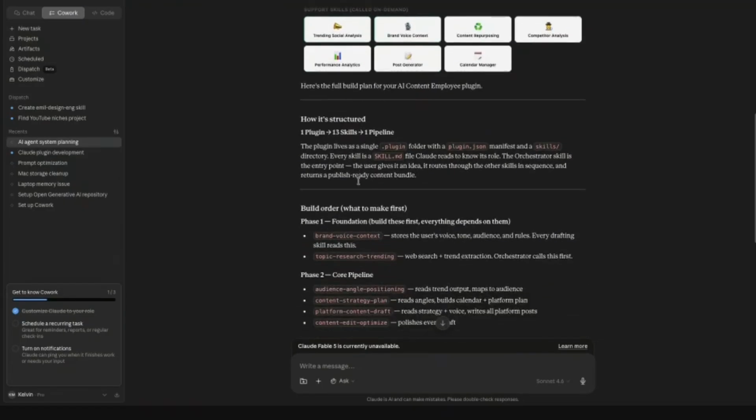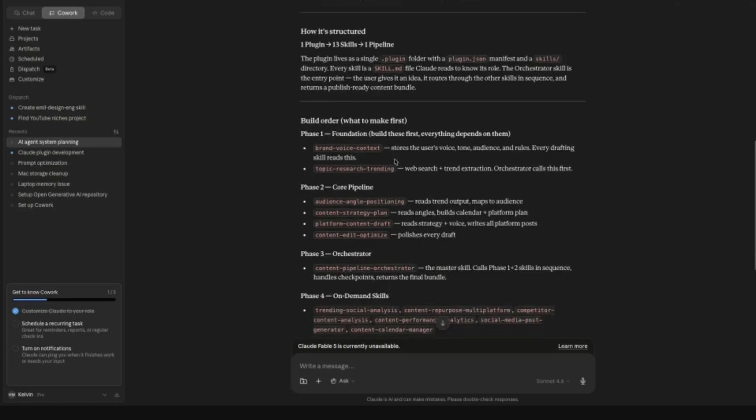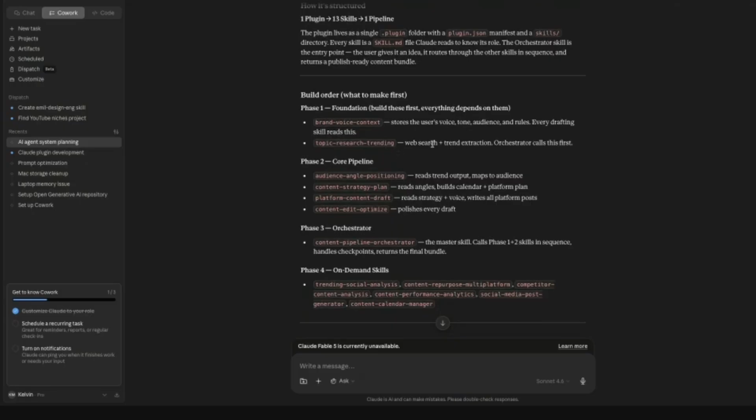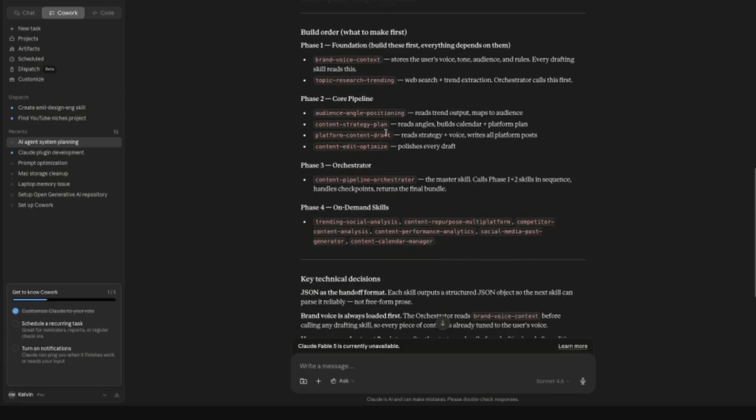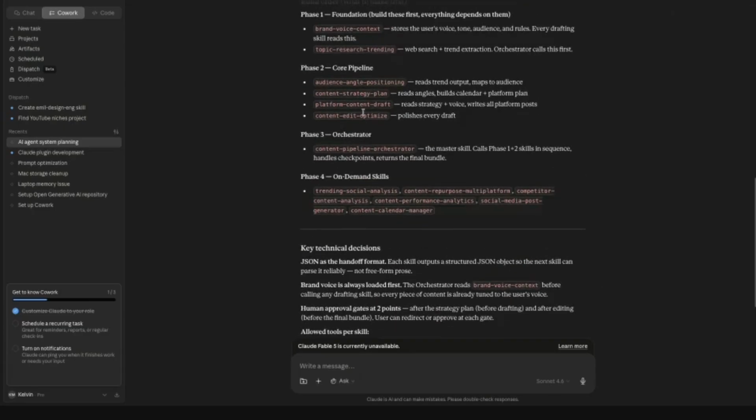How it's structured: one plugin, 11 skills, one pipeline, living as a single .plugin folder with a manifest. These are more technical, but for build order, what to make first: phase one, foundation, build this first, everything depends on it. Brand voice context stores the user's voice, tone, audience, and rules, everything, and the drafting skill. Then topic research, web search plus trending orchestrator. Then the third phase, pipeline, and all those things. So when I read through all these things, everything is already planned.